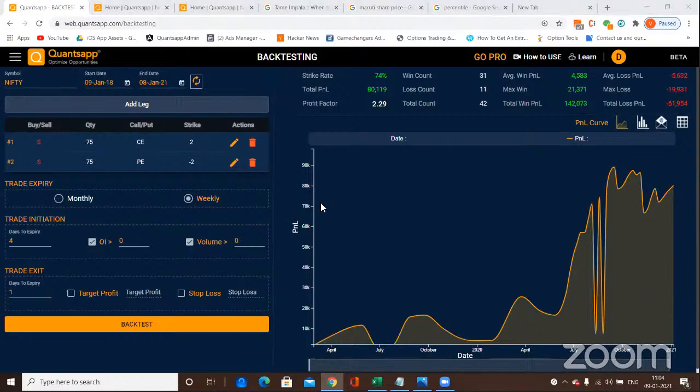So on the right, you can see the backtested results. Mr. Siva Kumar, if you see, there were a total of 42 trades in the period of the last 3 years, at least in the weekly options since they were introduced. So this particular strategy, if you enter the trade 4 days before the weekly expiry and exit it one day before, has a strike rate of 75%. So 3 out of 4 times it's ended up with a positive PNL.